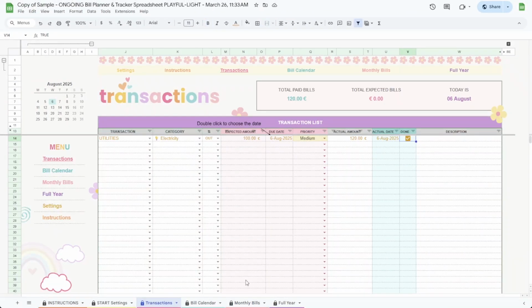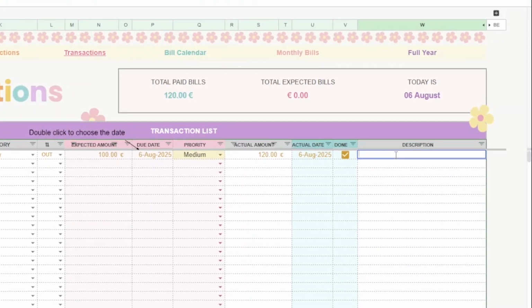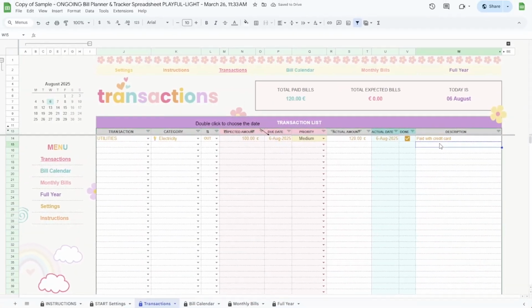Finally, in the description column, you can add any notes or extra details about this payment. For example, you might want to mention what the bill was for, which account you used, or anything else you want to remember later. This field is totally optional, but it can be really helpful when you look back at your records. And that's all you need to do to add a transaction.